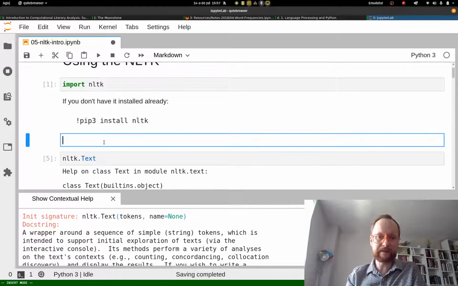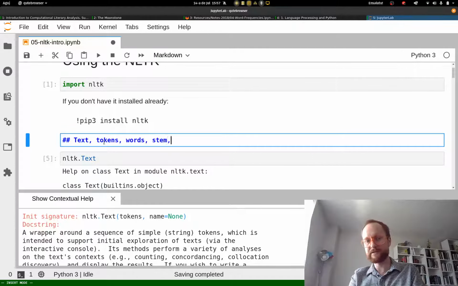So as an aside, I should talk a little bit about text, tokens, words, stems, and lemmas.